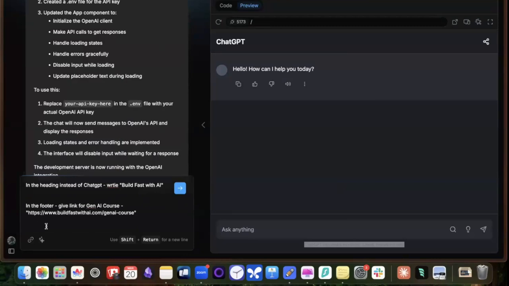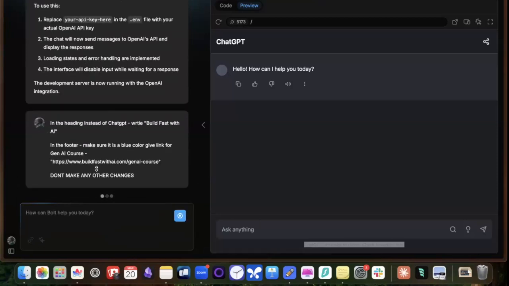For now, I'll just make this change, and I will say I want the footer to be in blue color. Make sure it is in blue color. And sometimes Bolt attempts to make a lot of changes, so I'll say, don't make any other changes. If I just mention this and send, it will start working on it again.